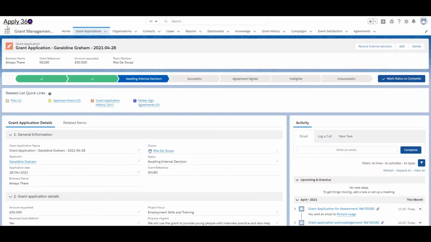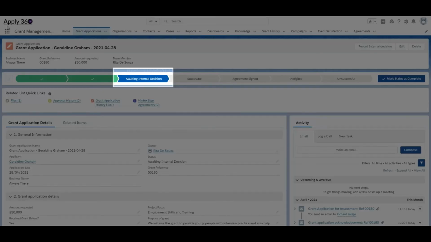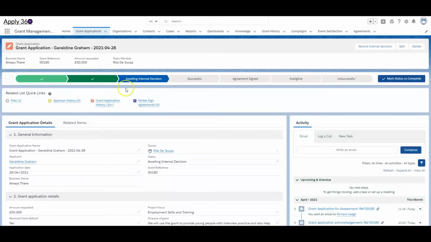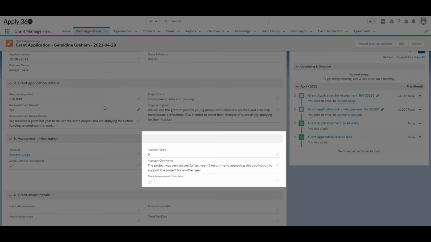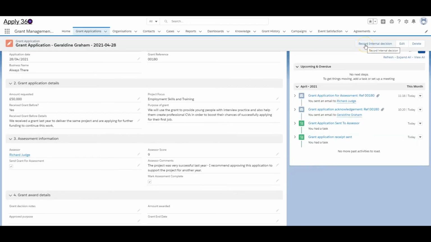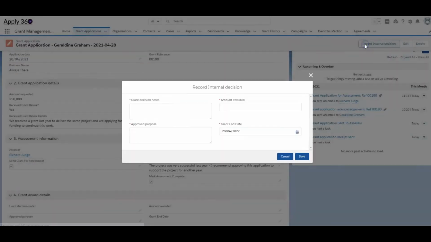We now switch back to Rita and the grant application record in Salesforce. We can see that the application status has progressed to awaiting internal decision. Rita reviews Richard's feedback in section 3 to help her decide if this grant application is successful or not. To make it easy to record her own decision, she simply clicks the Record Internal Decision button that is now visible at the top right of the screen, fills in the details, and clicks Save.